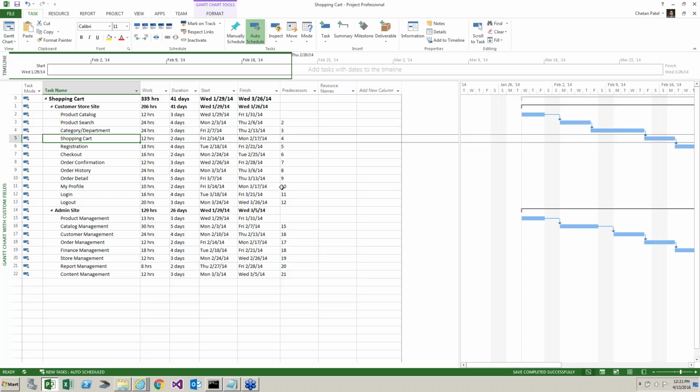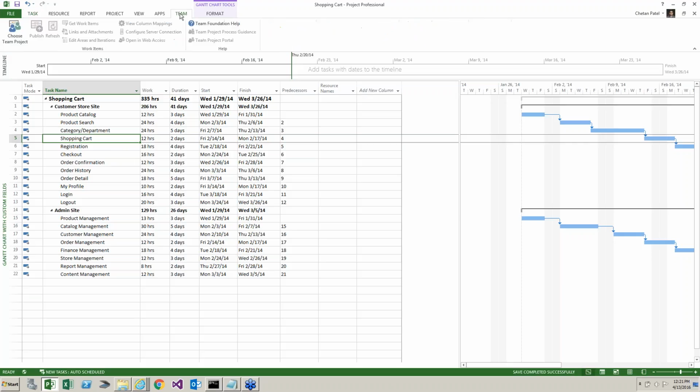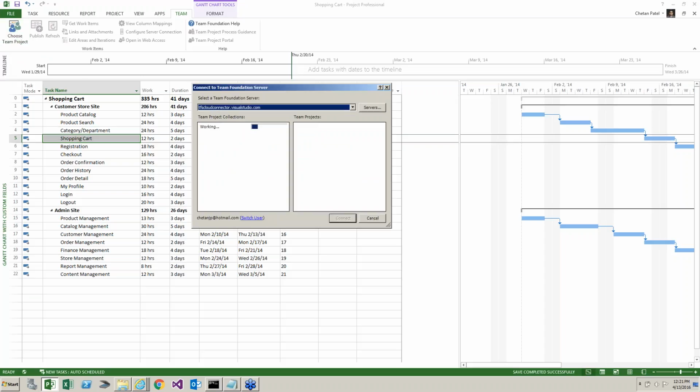The next step is we need to connect this to our team project, and I'm going to use the Team tab. If you don't have this Team tab, that means you are missing the Team Explorer downloadable component from Microsoft, which is available online. You can download it for free. Then I'm going to connect, choose a team project, and connect this project to the team project.